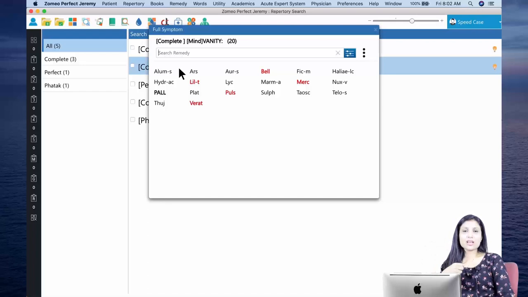But the major way in which you can differentiate Palladium from Staphysagria is that Staphysagria is more of a selfless remedy. She will always do things for others without any expectation. Whereas Palladium is not a selfless remedy. She will do things for others. She will be nice to others, but with the expectation that she will get praised for it. And that is the difference between Palladium and Staphysagria.